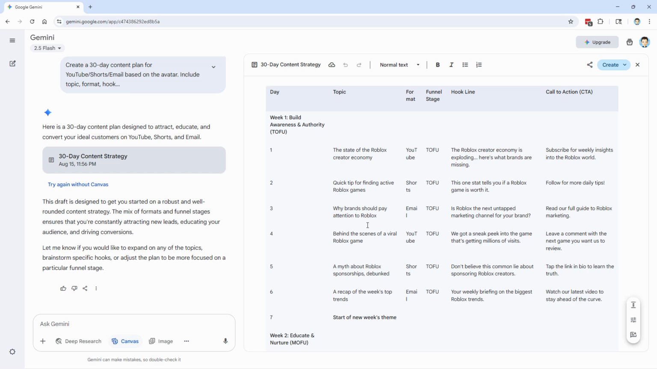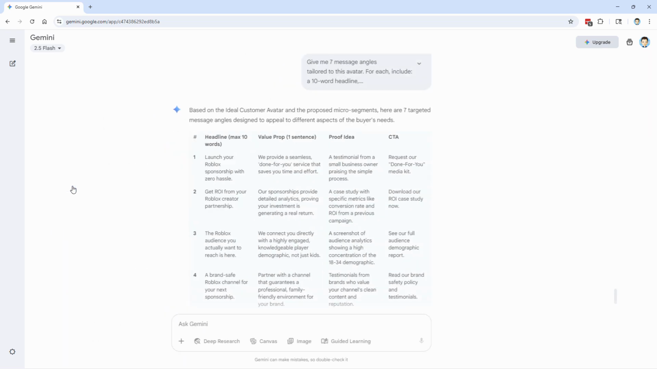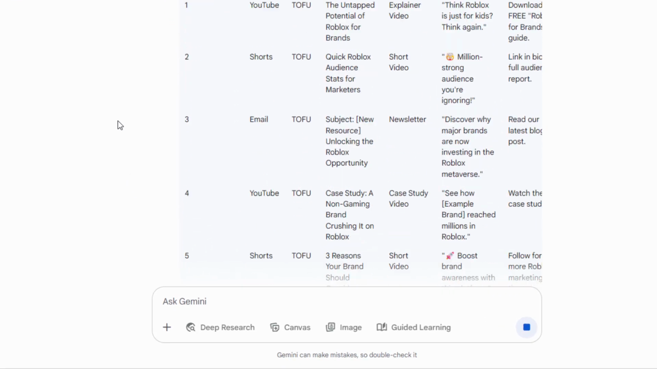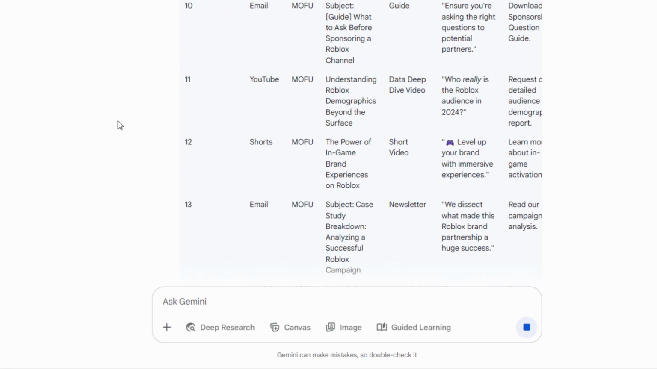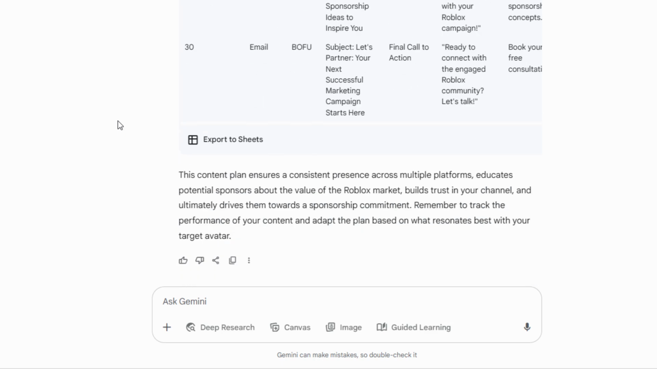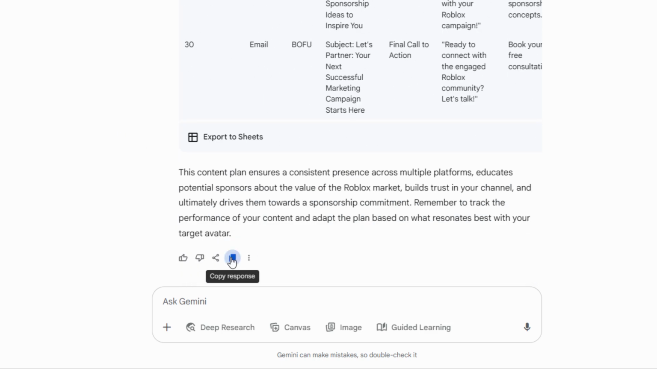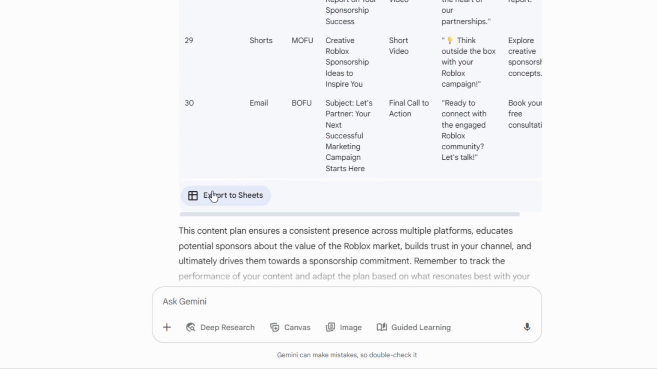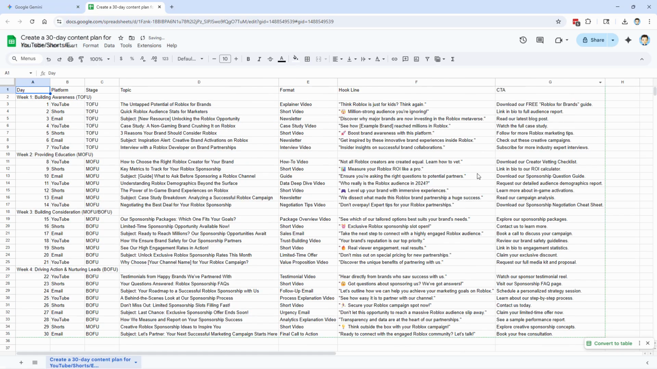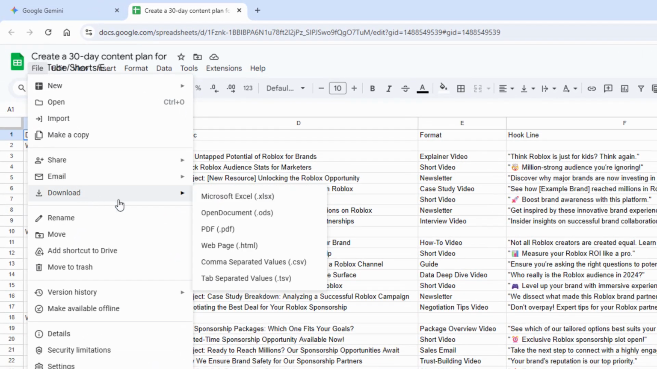Or again, we can bypass the canvas and go back over here and try again without canvas, which is my usual preferred method. And here we go, same thing formatted, but without having it inside of canvas. And once again, come down here to the bottom of this. We can then save this out right here, copy response. Also on these tables, you can export these to Google Sheets as well. Sets it up as a spreadsheet. Take a look at that. There we go. And once you have it in Google Docs as a spreadsheet, you can then go up here to File and save it out as a Microsoft Excel, Open Document, PDF, web page, CSV file, or a tab-separated TSV file. I normally save mine out as Microsoft Excel files, which can then be opened up in a lot of different programs.